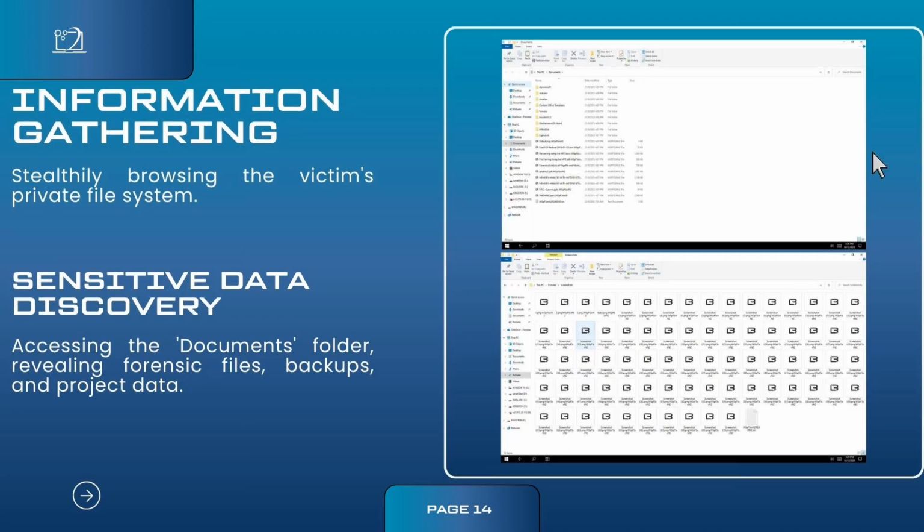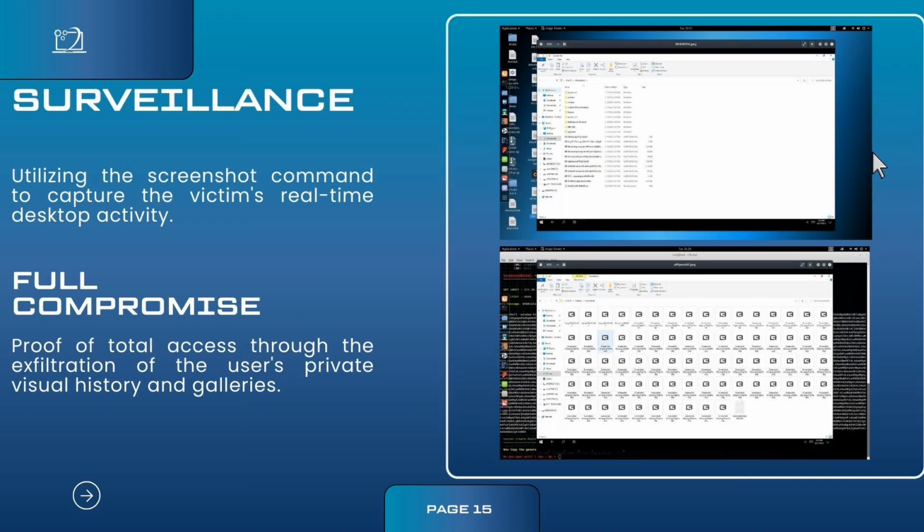With the session active, we move to the data exfiltration phase. We navigated through the victim's internal folders and found sensitive information, including forensic documents and backups. Most importantly, we demonstrated the ability to monitor the user visually. By executing the screenshot command, we successfully exfiltrated their entire visual history and current desktop view. This image, now on our Kali machine, proved that the victim's privacy and data have been completely compromised.